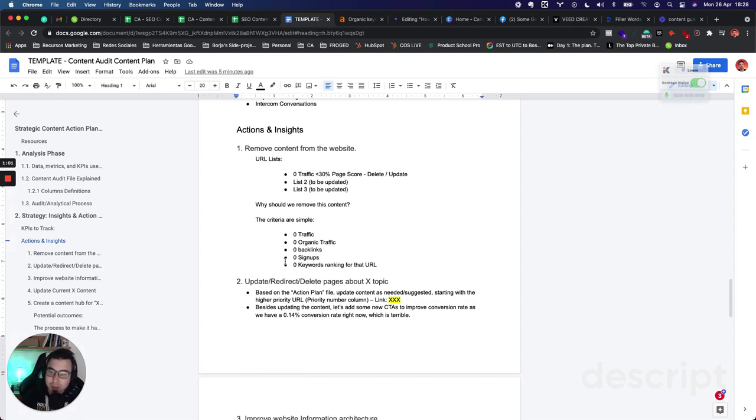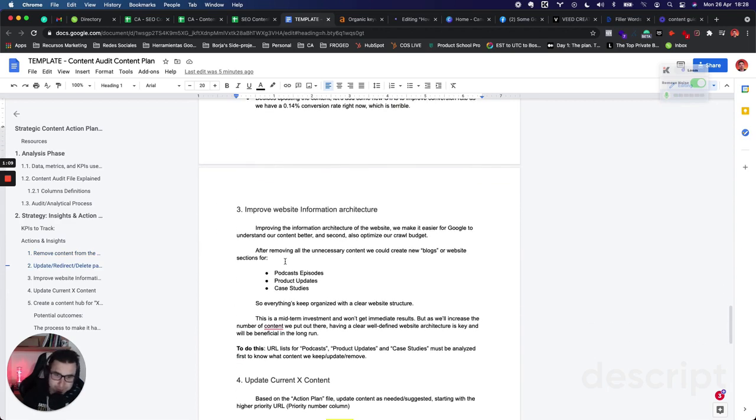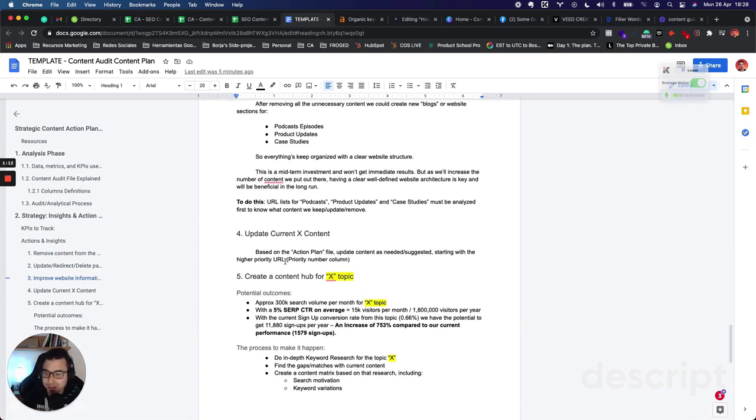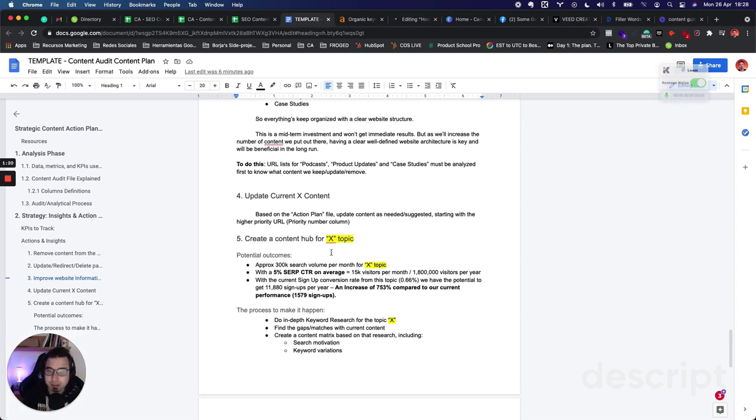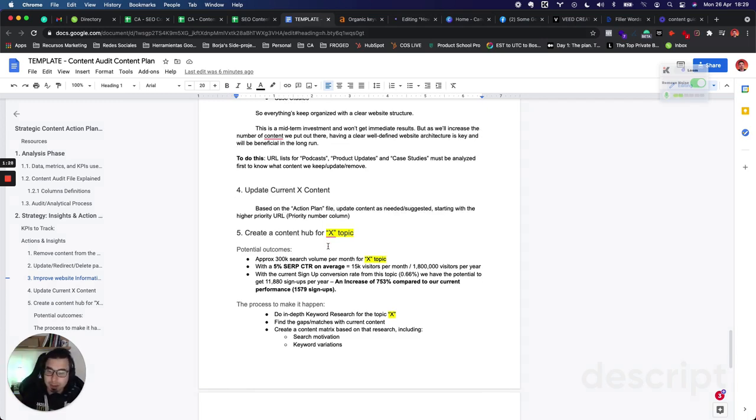This is where you are going to say, okay, we are going to do this, and you can see here some examples. I have removed the actual examples, but the structure remains the same. So, for example, I outlined here something like create a content hub for X topic. What I do here is outline the potential outcomes after we optimize that content, or after we create or launch that campaign or whatever. The thing here is to say what you are going to do and what outcome you expect to get out of that campaign.